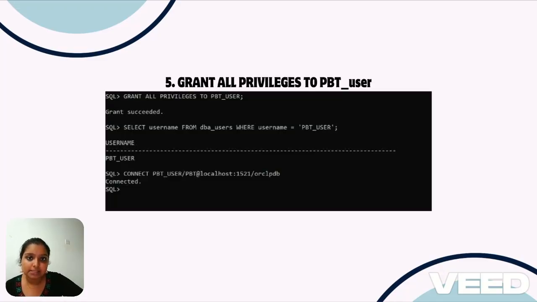So as you see, this is the command. And lastly, we have to also connect PBT. As you see, connect PBT user PBT at localhost 1521/Oracle PDB, and it will be connected. Okay, thank you from me. I'll pass to my groupmate.